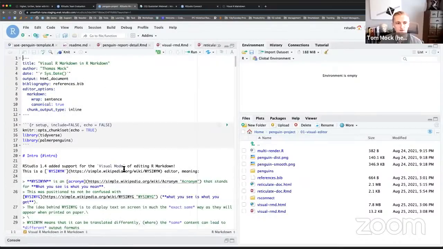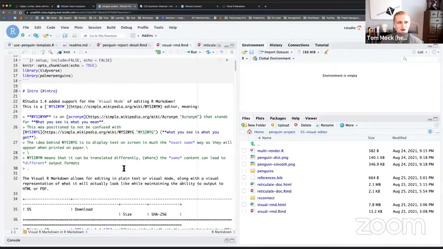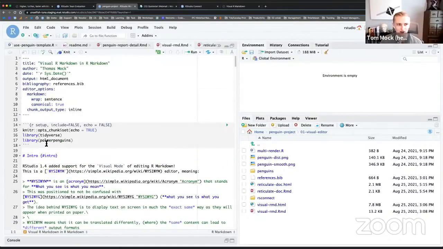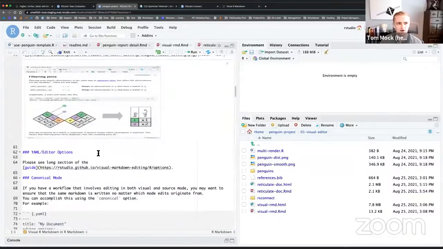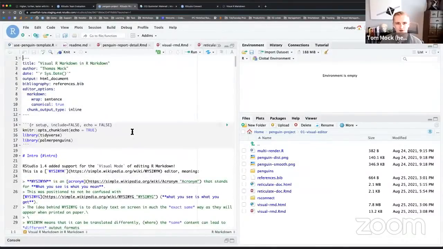So this file will look pretty similar to any R Markdown document you've seen before. There's a YAML header, there's some code chunks, there's a bunch of text, there's a table here, there's some images, all sorts of things going on. If I want to switch over into visual editor mode, I can click on the visual editor button right here. So this button will switch me to the visual Markdown editor.